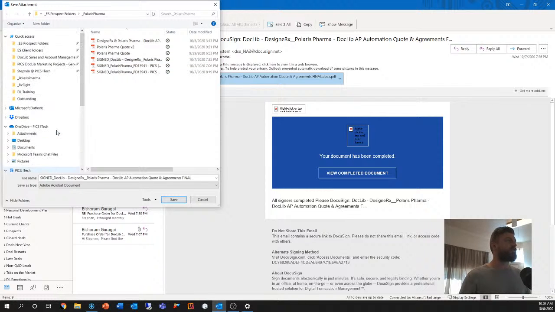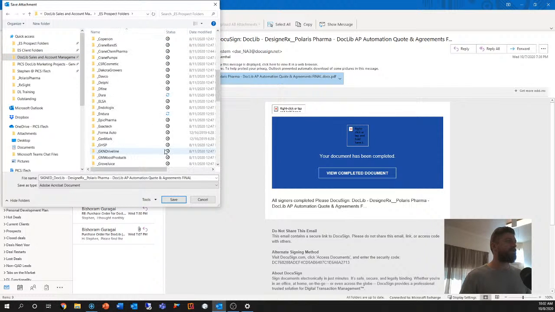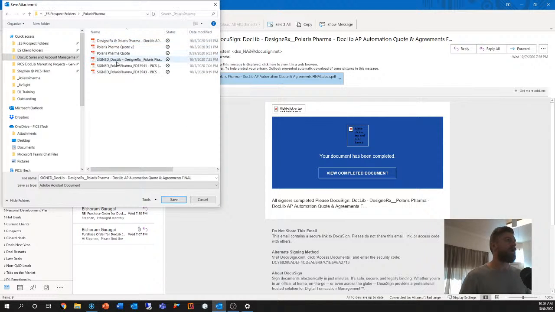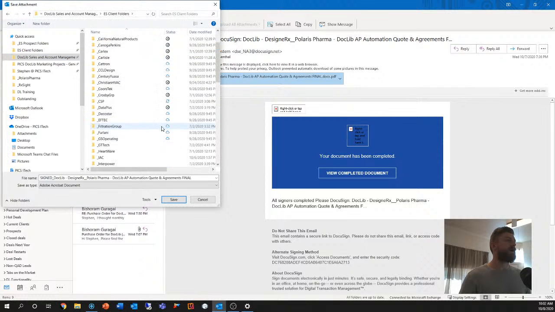If it's a new prospect, they will be under the DocLib Sales Account Management, under ES Prospect folder. And these are all the prospects associated with that. This particular one is Polaris Pharma, right here, and you can see I already saved that off. If they're a client, you just go into ES client folders and it'll all be in here.